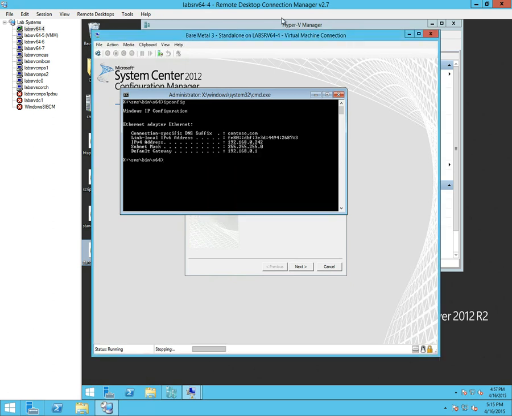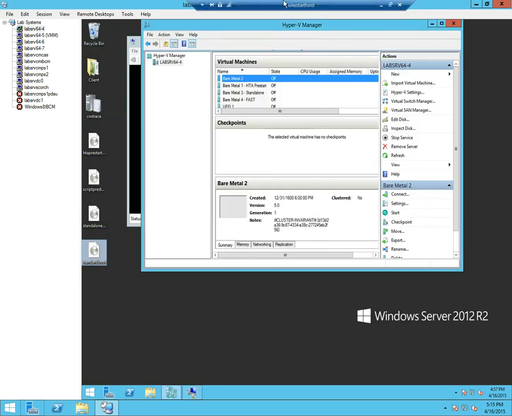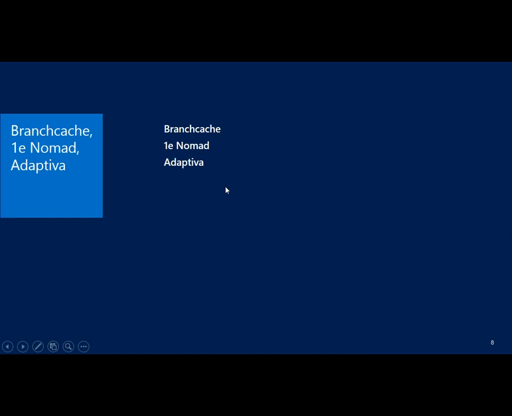All right. Cool. So let's get rid of that one. Okay, so this we'll touch really fast, right? So not really a topic that I could spend a whole session talking about: BranchCache, 1E Nomad, Adaptiva. Those are third-party products, two of them anyway. And they all three essentially do the same thing. So the whole point of these products is to allow you to have a local peer or set of peers act as a distribution point in a slower network.